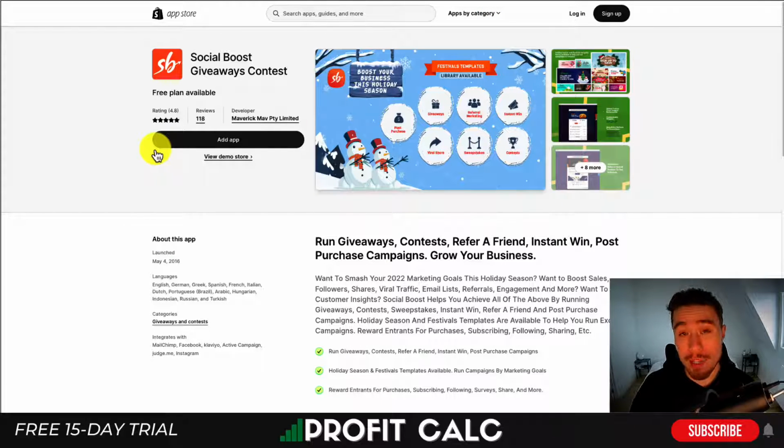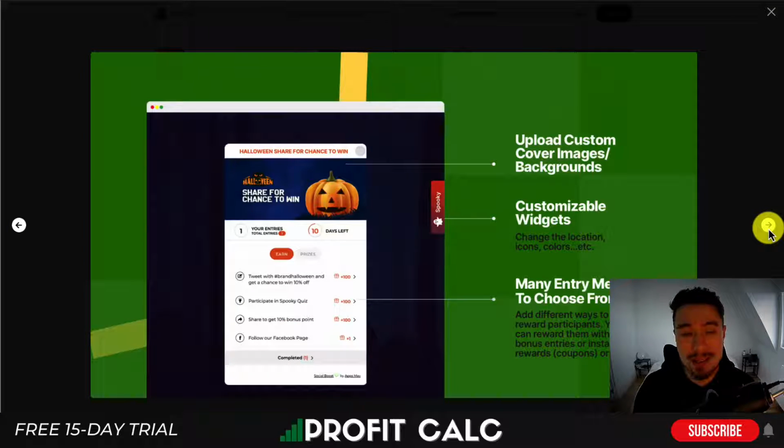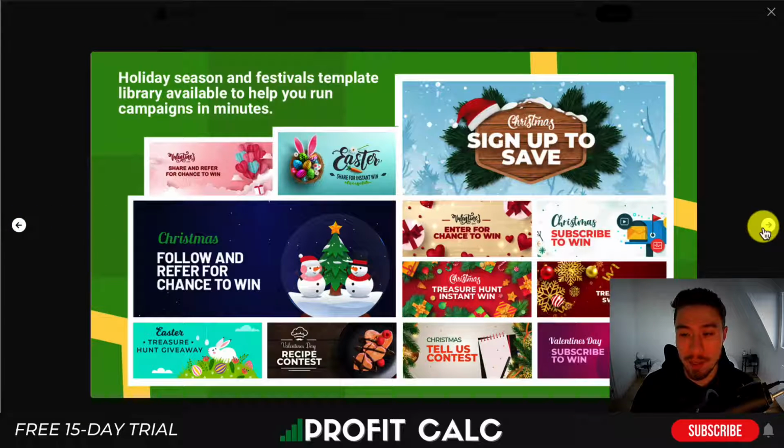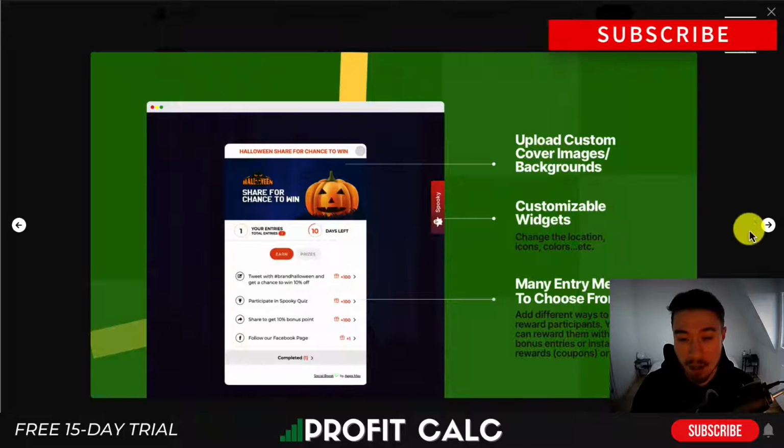This one's going to be at a much lower price point. It's called Social Boost Giveaway Contest. Again, you're going to be able to do giveaways, referral marketing, instant wins, sweepstakes, post-purchase, as well as contests. You're going to have different templates as well, depending on the season. We can see a Halloween template as well as a holiday template. So again, you're going to encourage customers to create entries through tweeting, participating, and sharing as well.